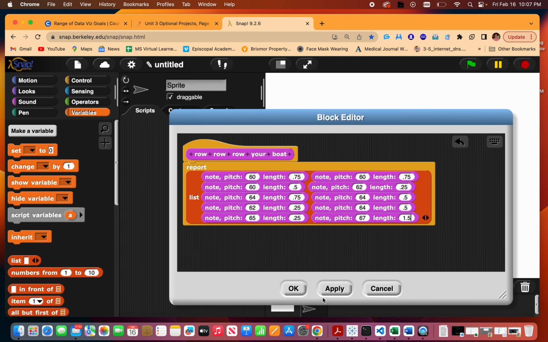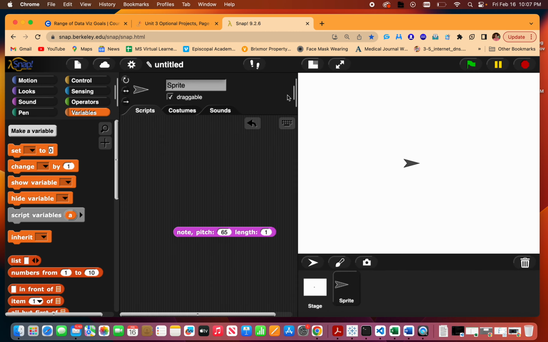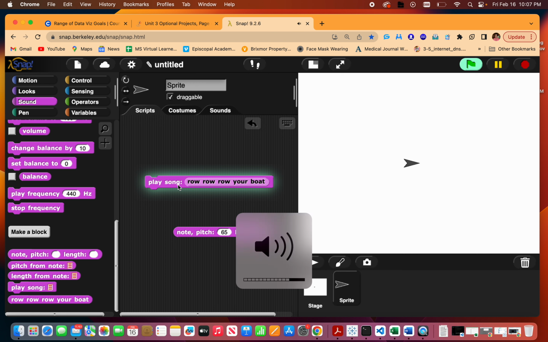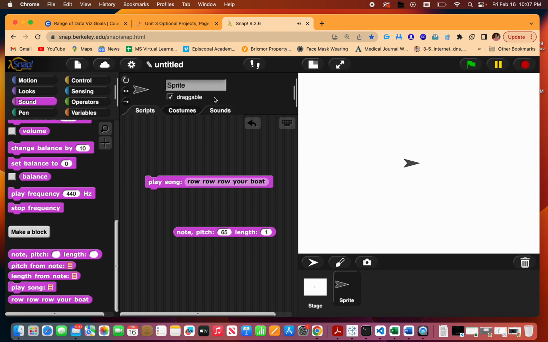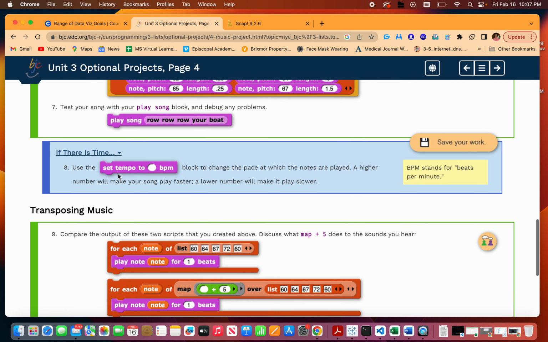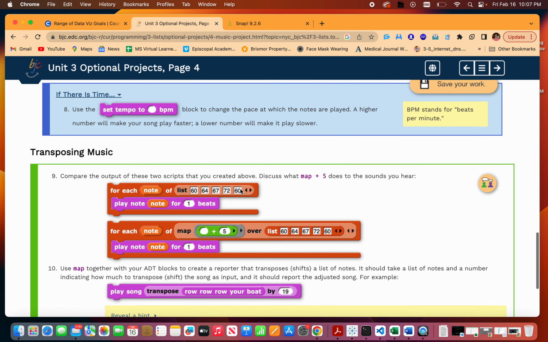Okay, now let's try it. See if it plays our song. So grab your play song, your row, row, row your boat. I didn't have my sound on, so we missed that first note, but there it is. Okay, I'm going to not do this.